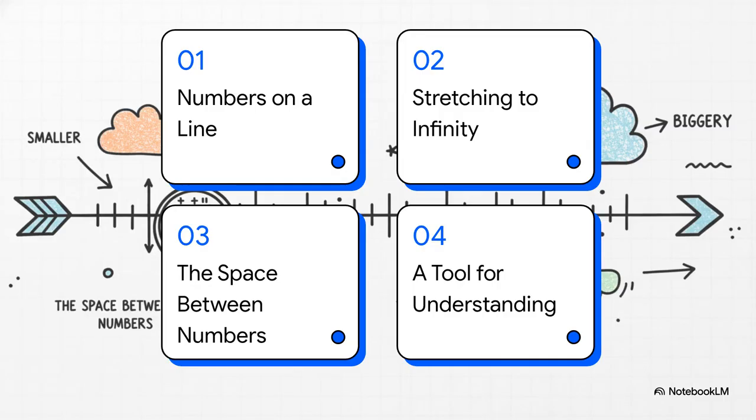So here's our game plan. First, we're going to build the number line from scratch. Then, we'll stretch it out and see what happens when it goes to infinity. After that, we're going to zoom way in and explore the hidden world between the numbers. And finally, we'll wrap up by seeing why this simple line is such a game changer for understanding math.